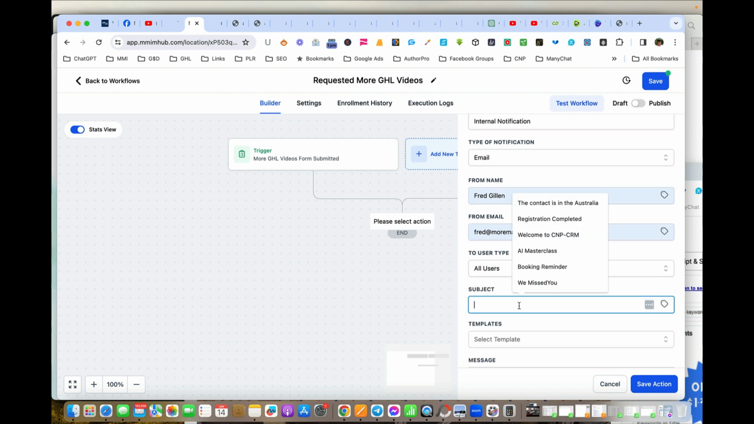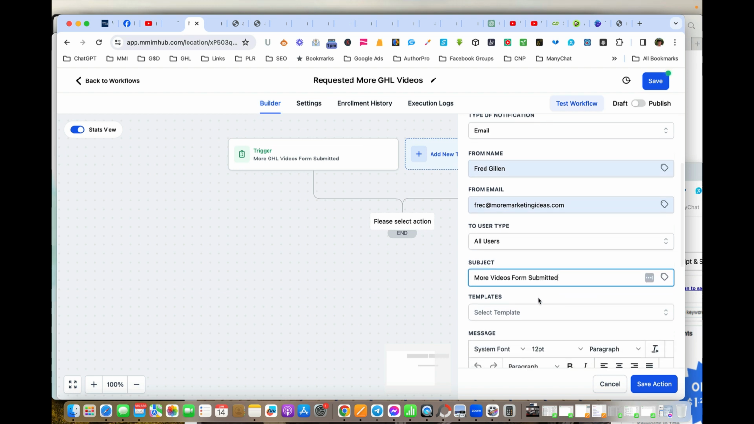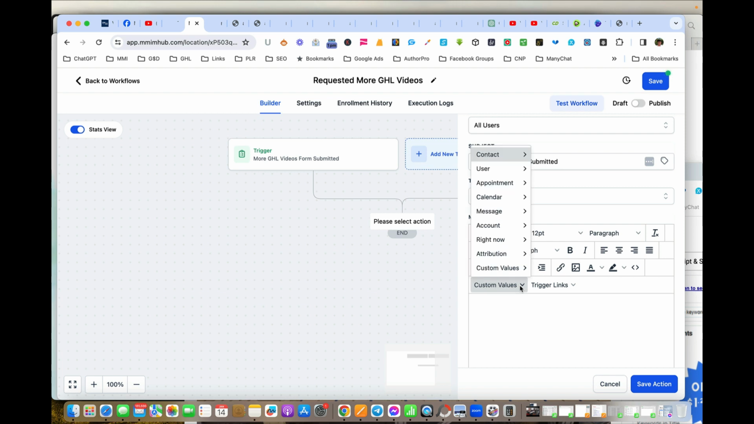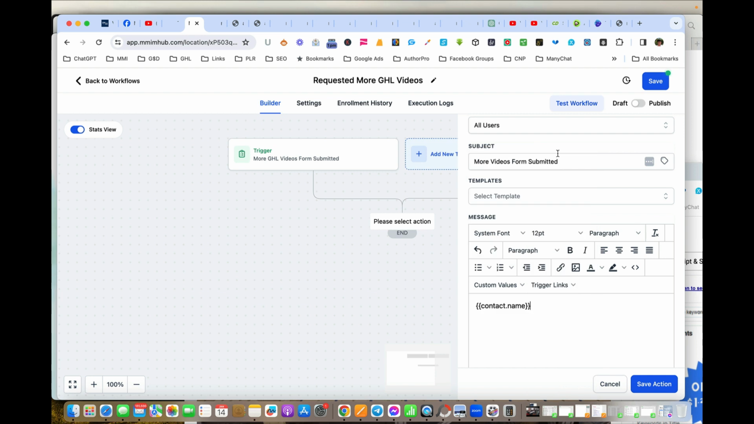And the subject is "more video form submitted". Okay, you can select a template if you've got one pre-written. In this case we don't, so I'm just going to go with who submitted the form. For me, I want the person's name, so we go to contact, and we actually want the full name so that I can go back into the CRM and see what that person did, right?